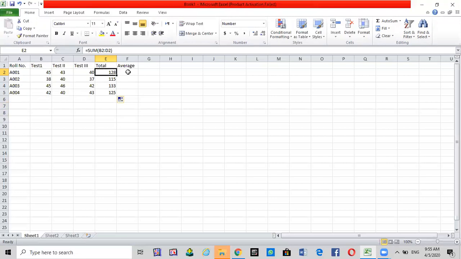Now we want to find out the average of student A001. Similarly, like we did for the total, I will select this cell here and then click on this small arrow next to the auto sum button and select average from here. Now you see again a boundary around the numbers, telling me that these numbers will be used to find out the average.